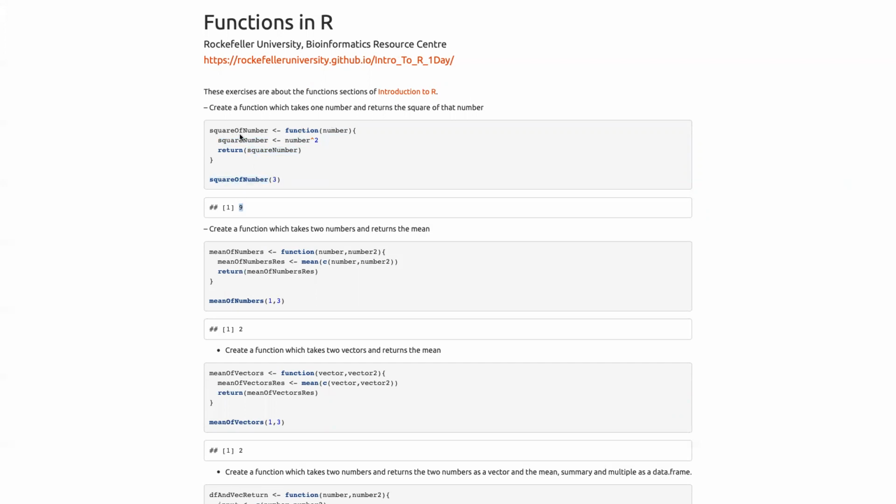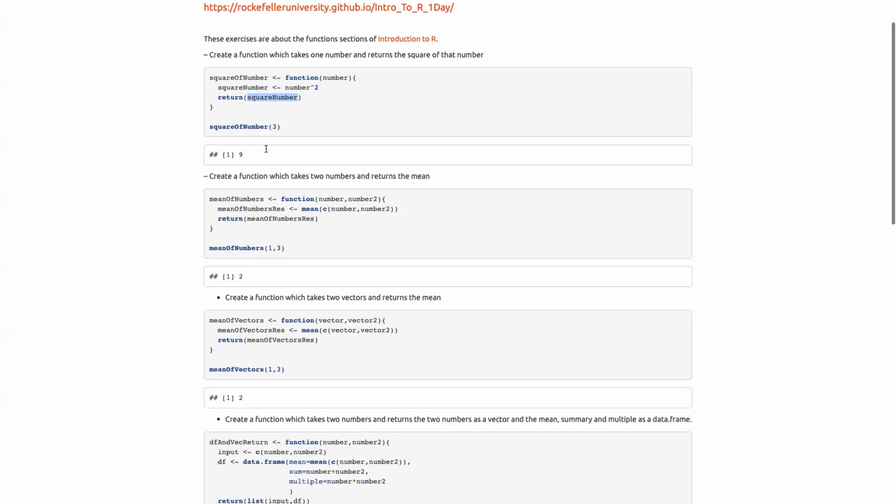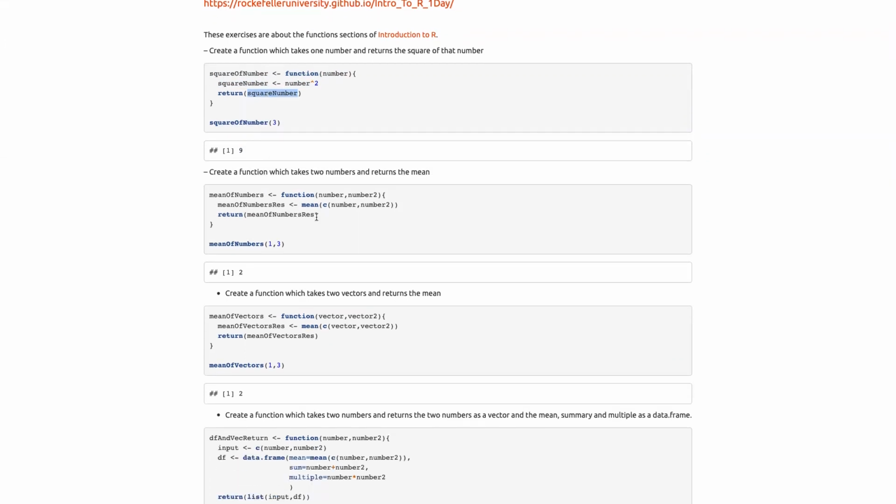So really we're just looking at building a very simple function, passing in one argument and returning just a single number. Create a function now which takes 2 numbers and returns the mean. Okay, so all we need to do here is have number 2, so we have 2 arguments rather than just 1. And then we need to pass them to the mean function, and we're going to pass them as a combined vector. So we just combine those 2 and then take the mean of that combined vector.